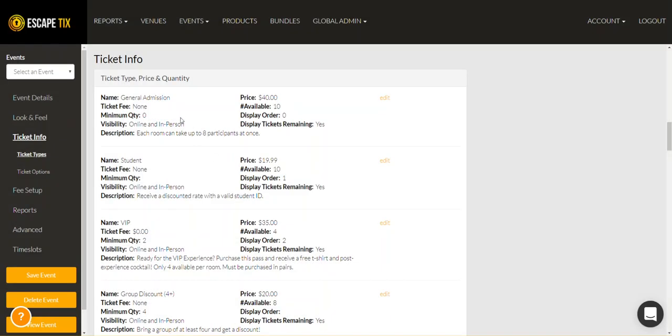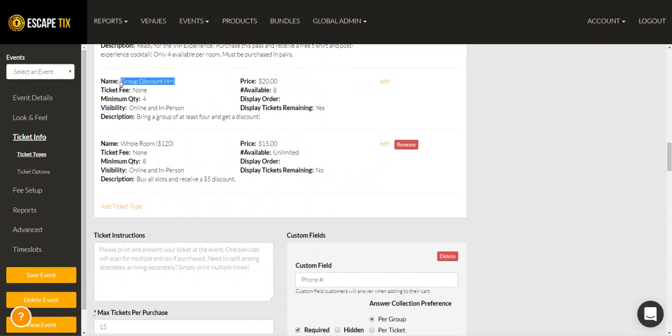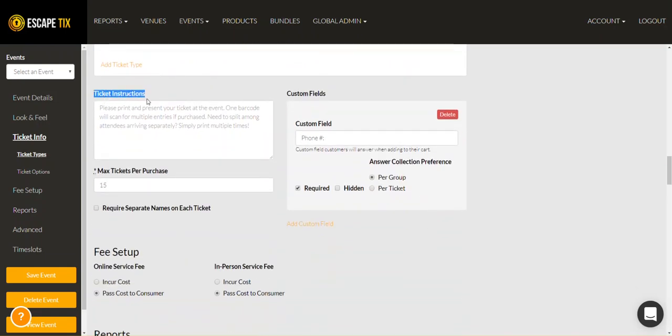And so you can do things like a general admission, a student price, VIP pricing, or a group discount where they have to, in this case, buy at least 4 tickets, or buy out the whole room, etc. There are a lot of options here. All right, so below that, we have ticket instructions.